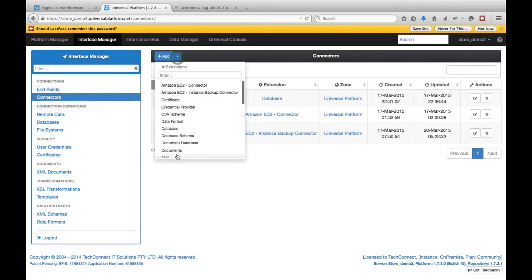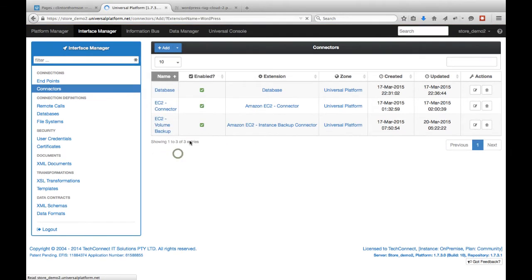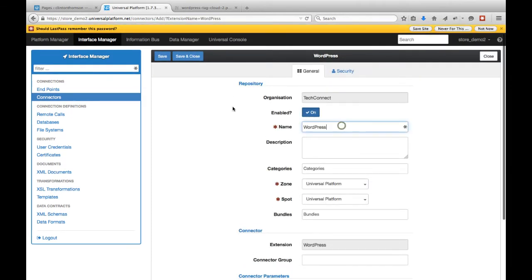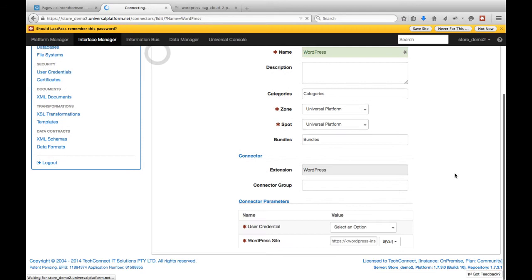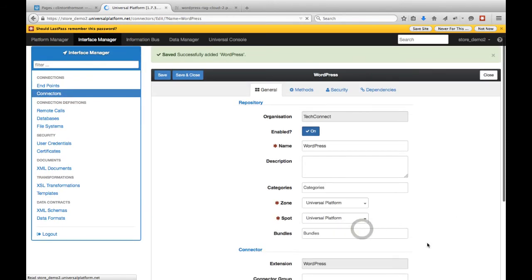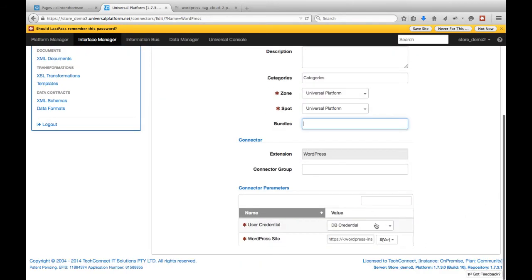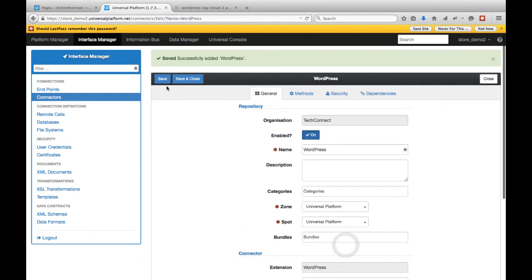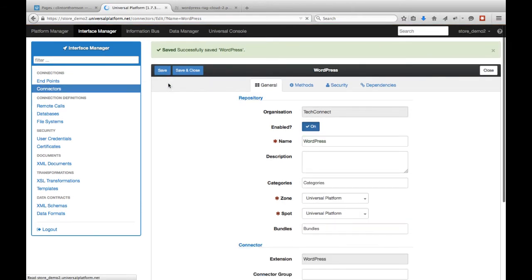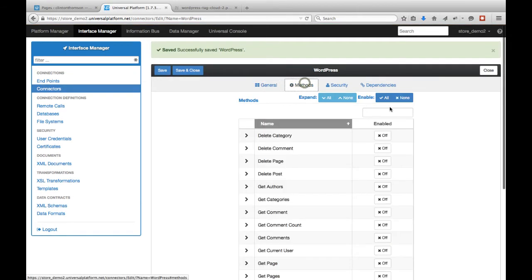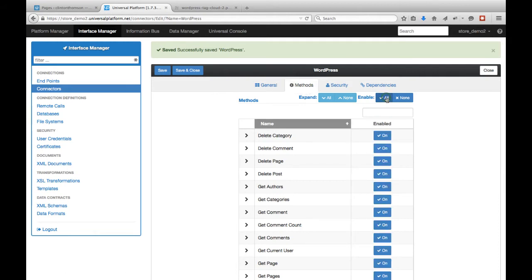We then define a WordPress connector. We just save it. And we're going to choose our WordPress credential, and we're just going to set my site. Once you've defined it, make sure you turn on all the methods, otherwise you'll have nothing available in the palette and pipelines.